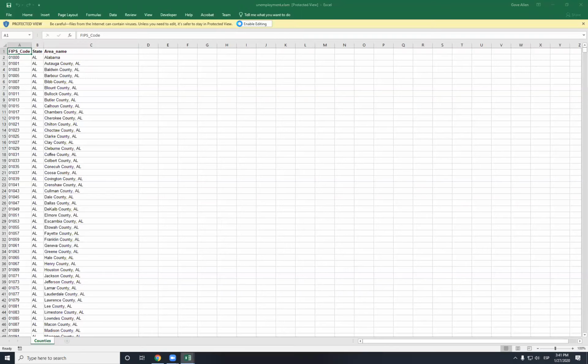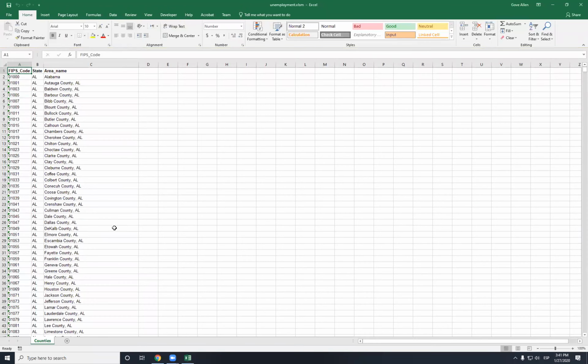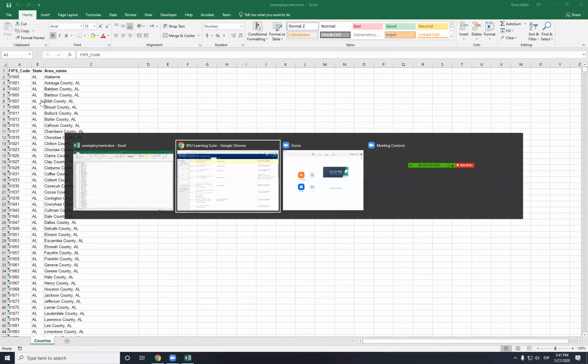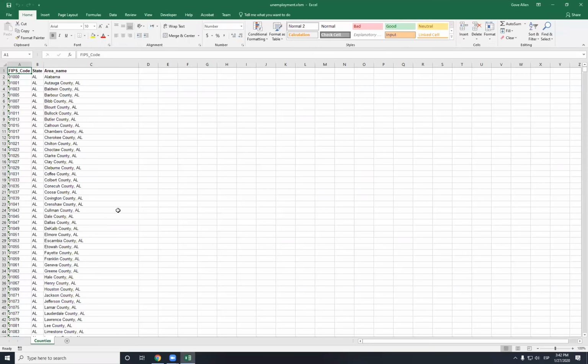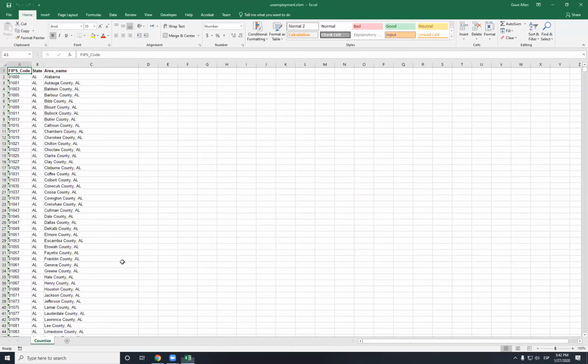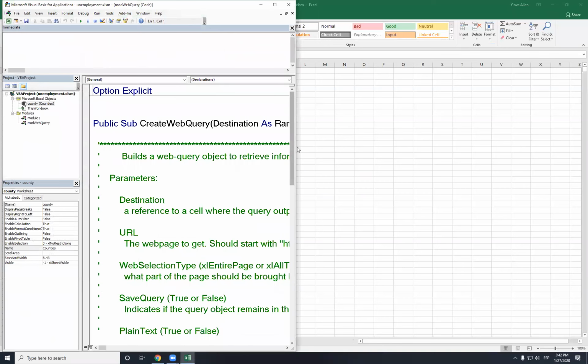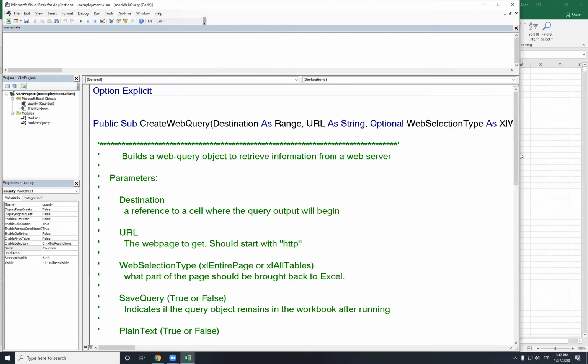So I'll open this up, enable content. And it seems like I set this up with the thought that we would actually be pulling data in. I wonder if those even work still. I'm just going to give it a go, although we won't end up using this. Let me just look at the code, Alt F11. And there's actually some code in here that will automate web queries.